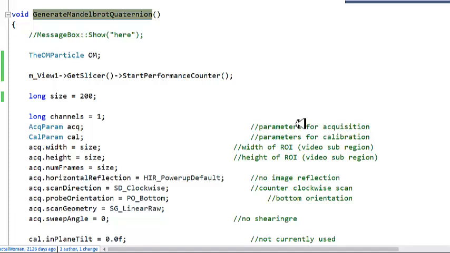So here is the code for my Mandelbrot quaternion generator. I'm using my code base from work to do this, because in my code base from work I have a wonderful way of visualizing three-dimensional volumes, volumetric data. I've shown you this before in some of my other videos.